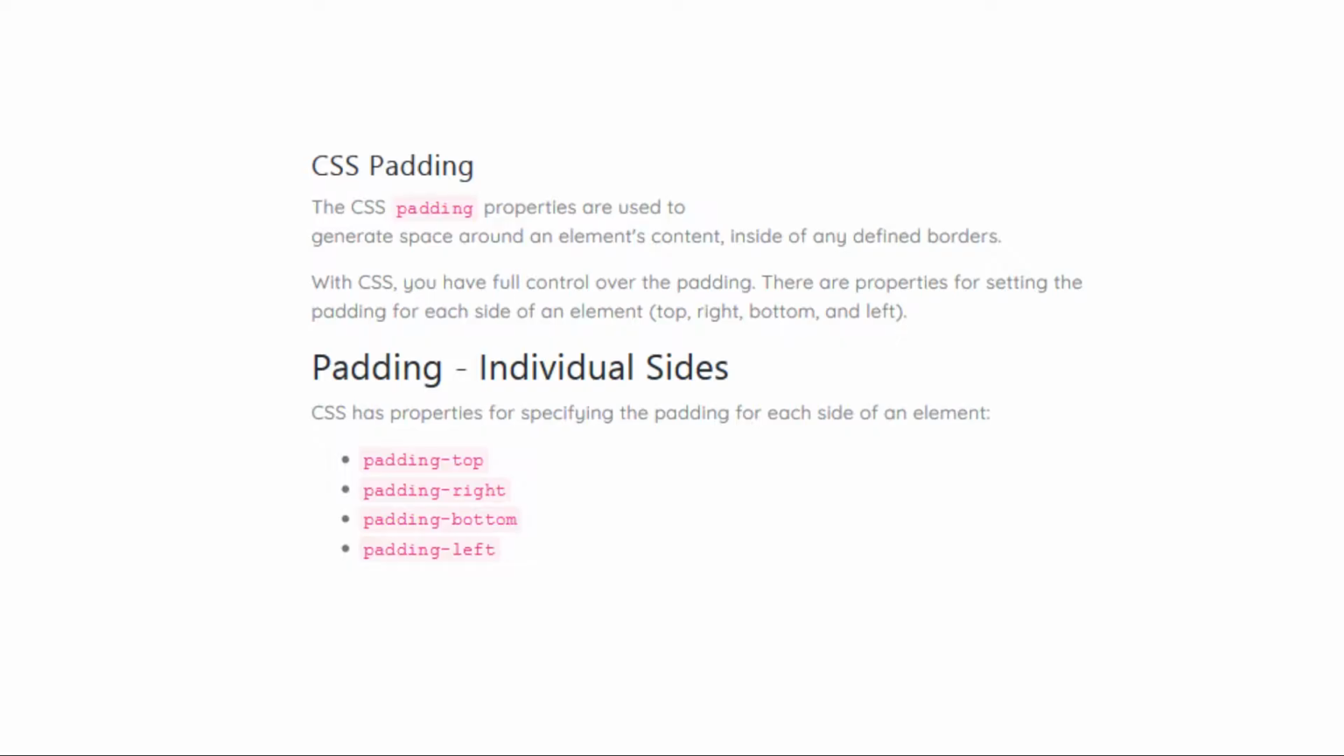The padding property is used to generate space around the element content and inside of any defined border. Similar to margin, you can apply padding individually on each side. For padding from the top, you have to use the padding-top property. Padding from the right, you use padding-right. For the bottom, you use padding-bottom, and for the left, you use padding-left.